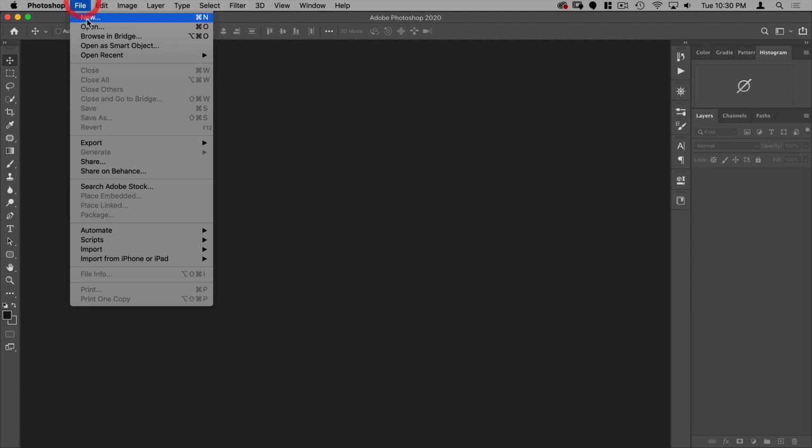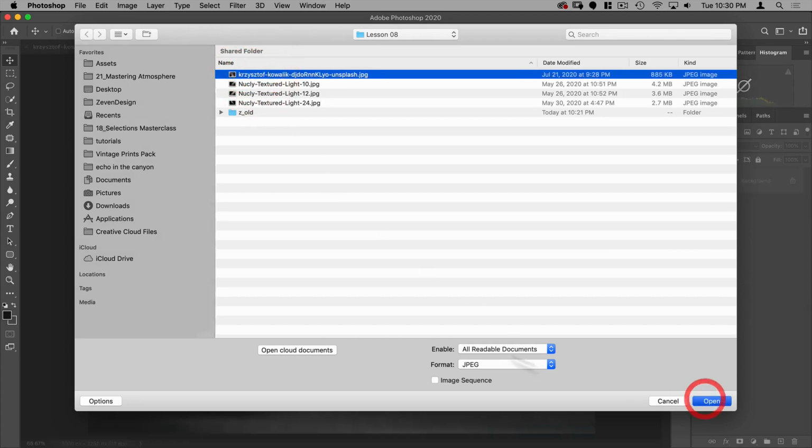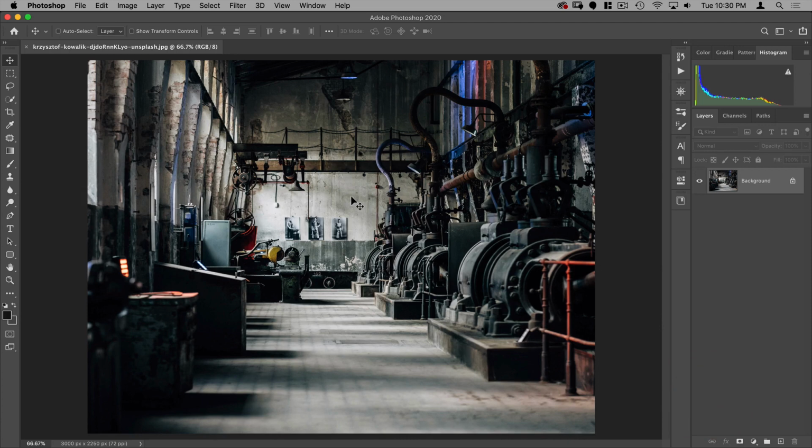All right, let's go to File, Open, and in the Lesson 8 assets, we're going to open the Christoph JPEG. What I want to do here is create a very moody scene where the light is coming in from these windows here into a much darker room, give it some atmosphere, kind of make it feel more cinematic. So to do that, the first thing I want to do is make the whole scene darker.